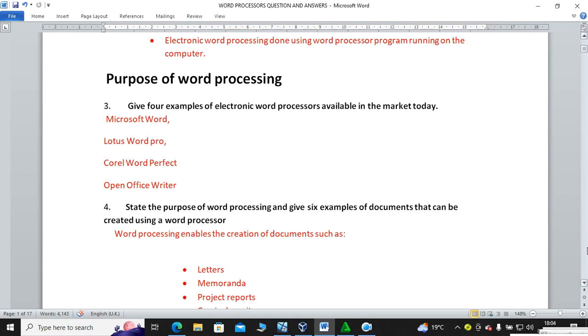The above 3 softwares are proprietary. You have to buy them, but the last one, OpenOffice Writer, is free of charge. It operates under a free license. So guys, you also have question number 4. State the purpose of word processing and give 6 examples of documents that can be created using a word processor.